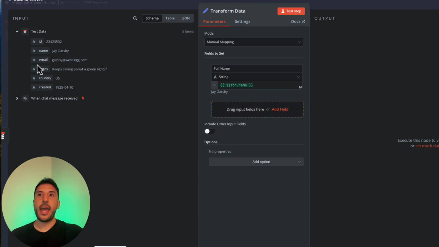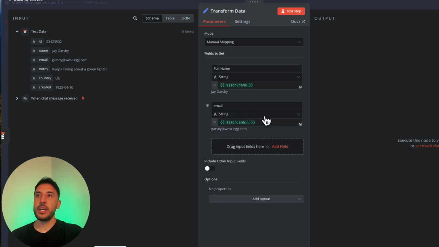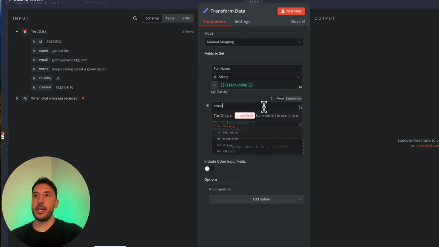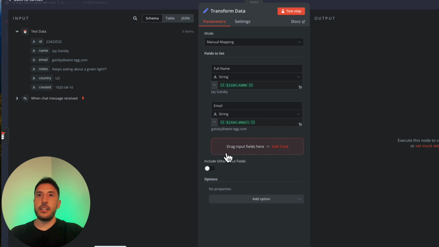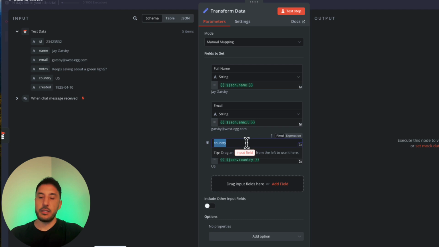Okay, and I can always add more stuff. So let's say I want to add the email here. Same thing, all I have to do is grab the email, drop it here, specify the type, which I'll leave as it is, and I can change the name to email. Okay, and let's go ahead and grab the country as well. Same thing, I'll just rename it to country. You can always rename this to whatever you want.